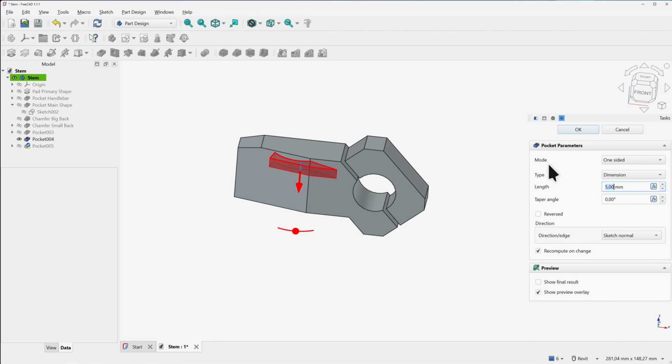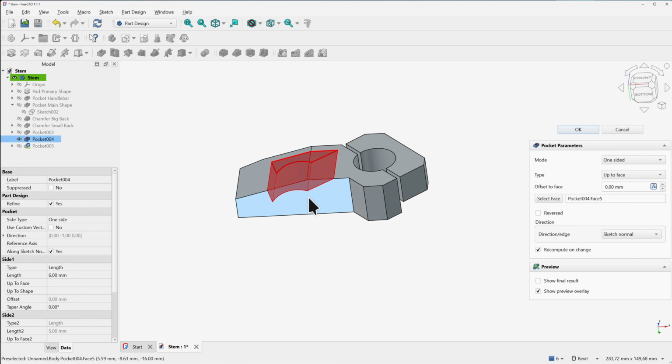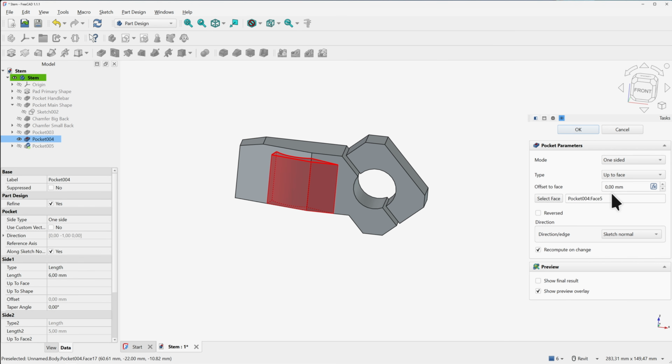Our goal is to maintain a 5 mm gap from the bottom face, so we won't enter a fixed value. Instead, set the type to Up to Face and select the bottom surface. Right now, the material is being removed all the way to that face, which isn't what we want. To have the cut stop 5 mm above it, set the offset to face to -5 mm. Now, in the preview, you can see that the operation is perfect.